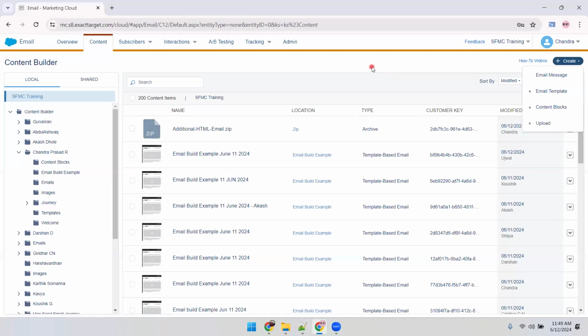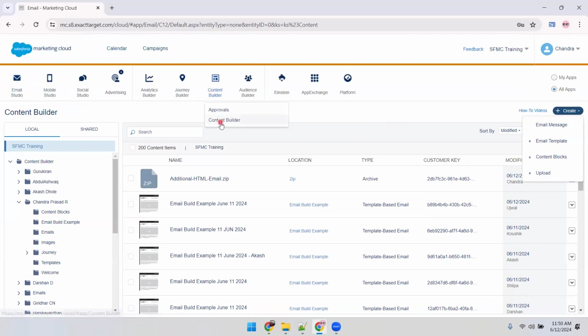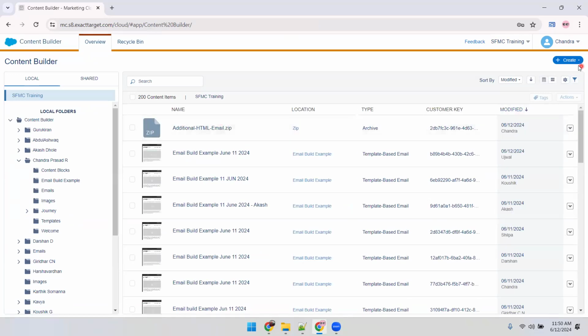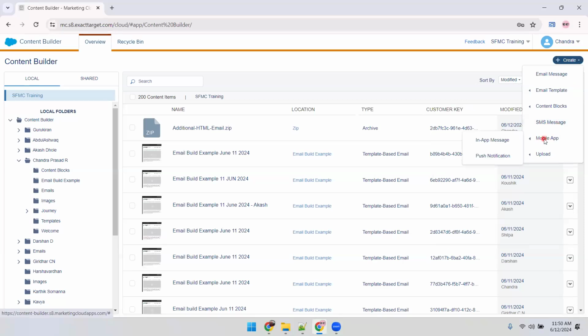If anyone asks you what is the difference between Content Builder and the email application Content Builder, the first difference itself is this one. You can build content only for the email channel in the Content Builder of the email application. If you switch to Content Builder, you can create content for many channels. It might be for your cloud pages, SMS, in-app notifications, and more. When you click on create, you can see the difference now. You can create an SMS message, mobile app, in-app and push notifications, and others. Majorly, this is the first difference.